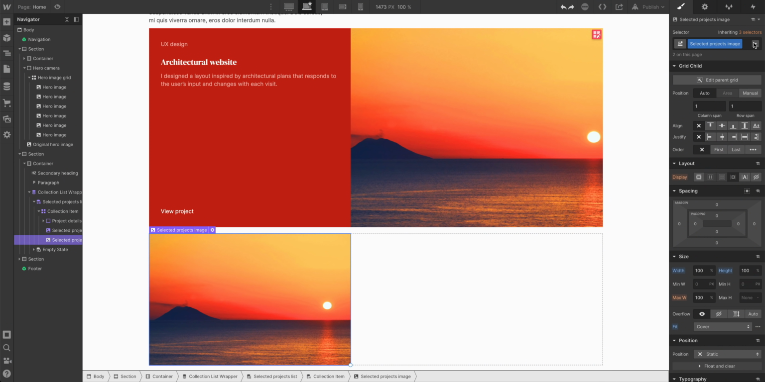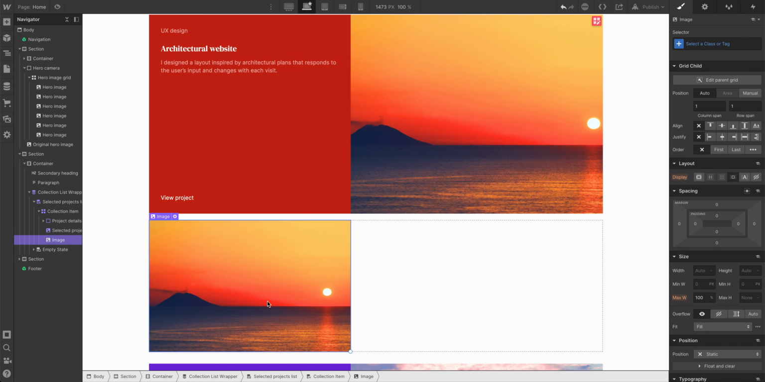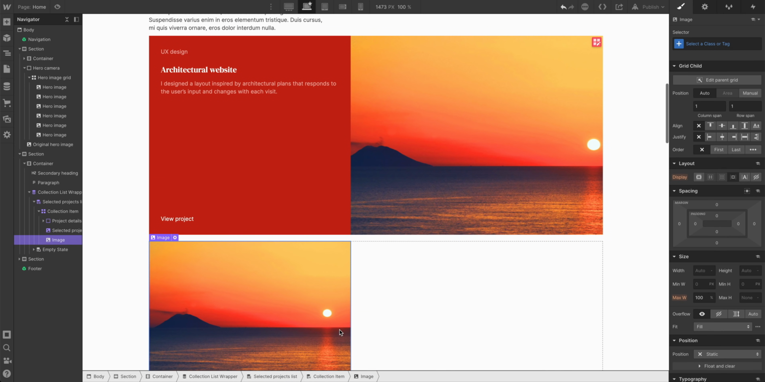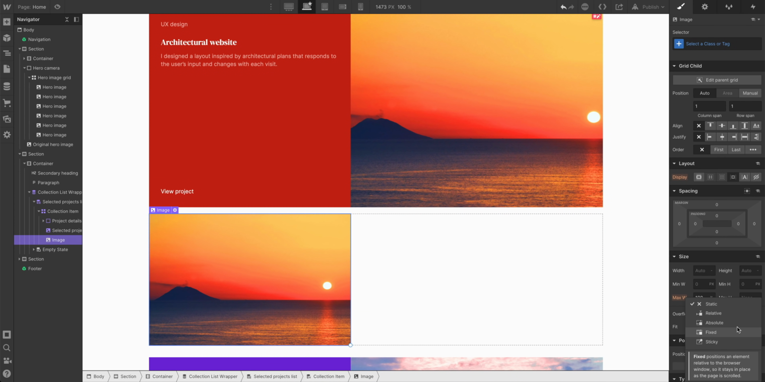Let's remove the class because we're going to do some new styling to this. So let's go and click remove class. So now there's nothing on this image in terms of styling. It's just sitting inside a grid. So let's make sure its position is set to absolute. And right now it blows out of proportion.